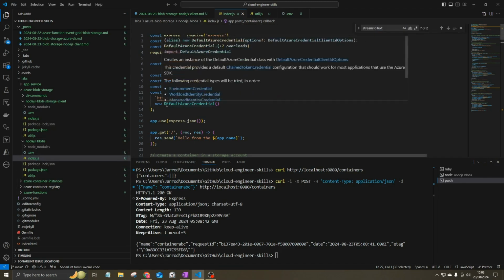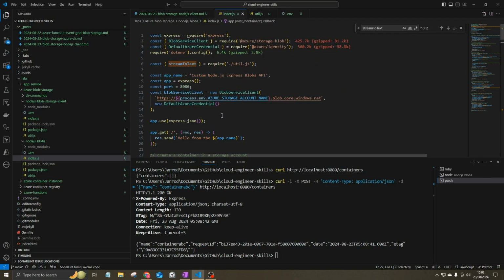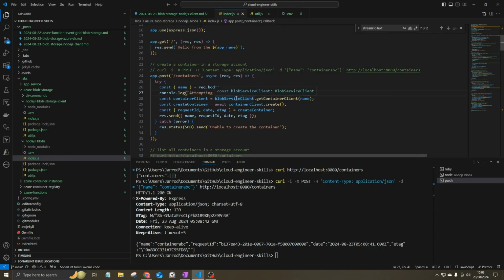Along with that, we're using the default Azure credential. And in the case when I'm running this locally, it's using the credential associated with az login. And that's what it's using to get access to that storage account. So it's got access to the storage account, and it's using the name provided, which is the container name, in the JSON body. And we're using the method getContainerClient and passing the name of the container to get a hold of that container within the blob storage account.